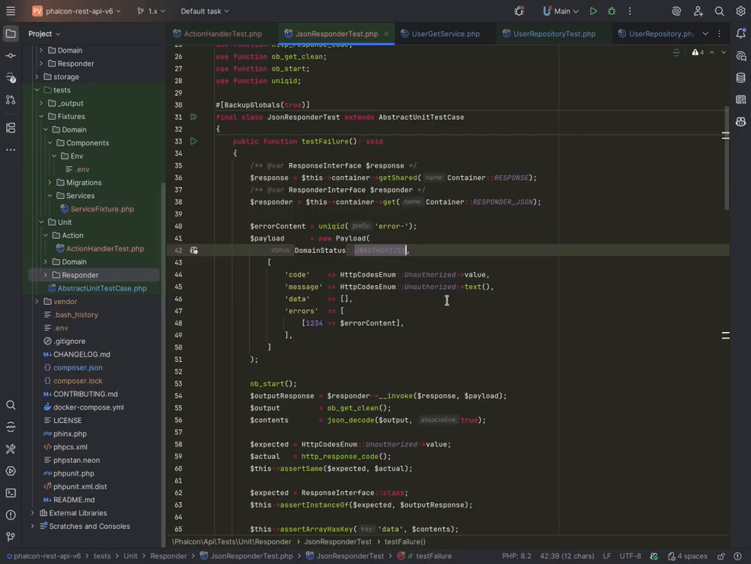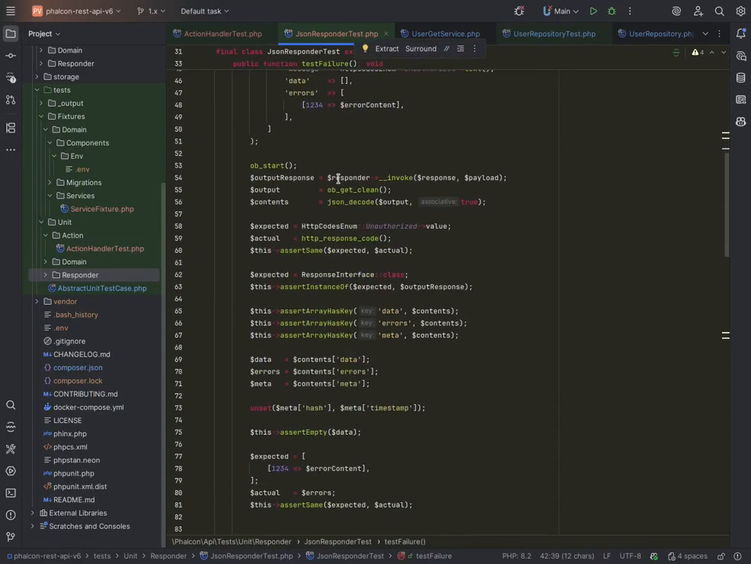All right, so the payload is unauthorized, and we're going to send the unauthorized value and then unauthorized text as the status code for our response. And then the errors, we have 1, 2, 3, 4 error content. Error content is a unique ID. So we're doing the same thing.